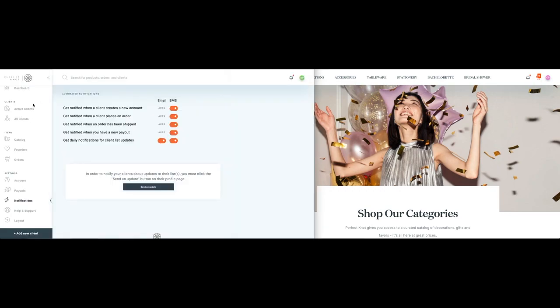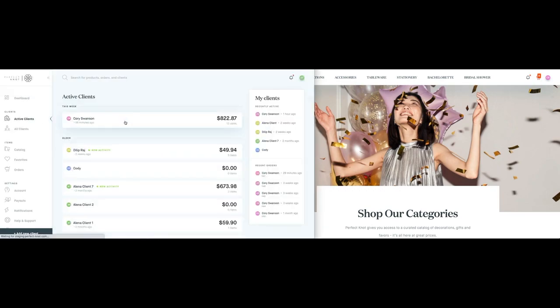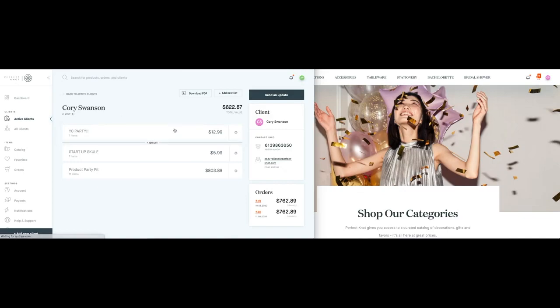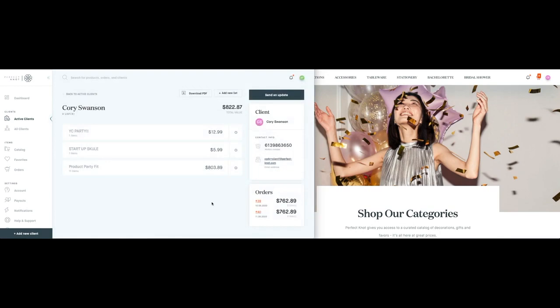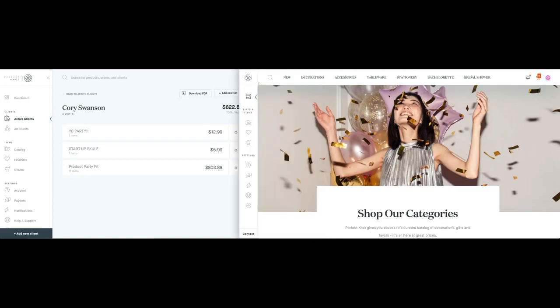One thing I did forget actually, if we go back to the active clients, and we'll go to Corey's list here, say the planner has just spent 30 minutes curating a cool list of items for that client. They can send an update to that client here, either via SMS or email. That tells the client that the planner has just updated the list, encouraging them to log into the platform and see what has been done.